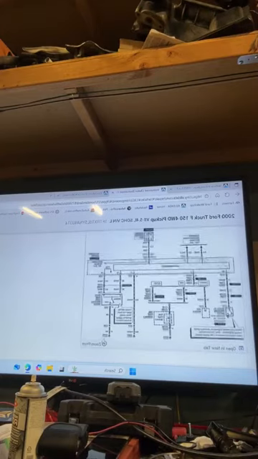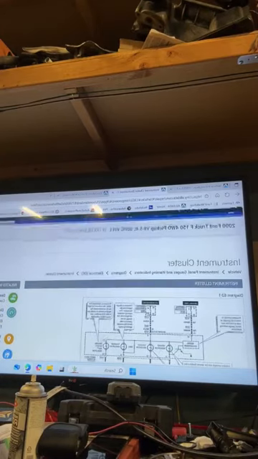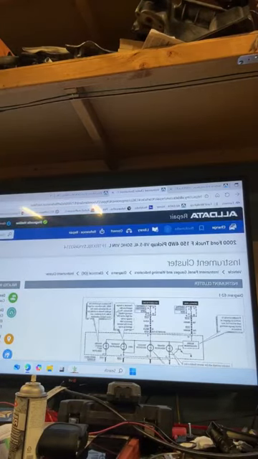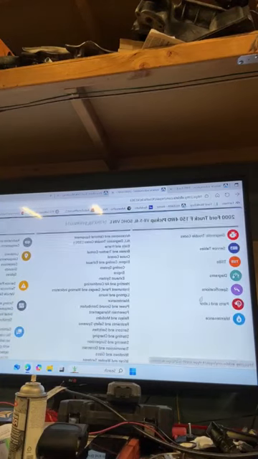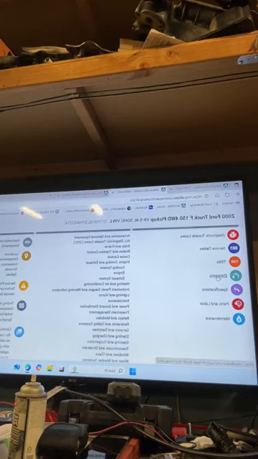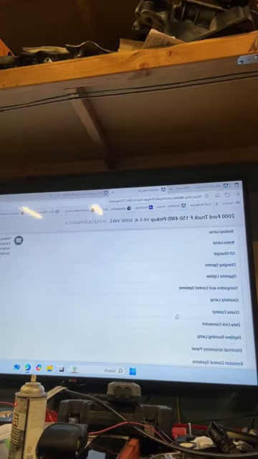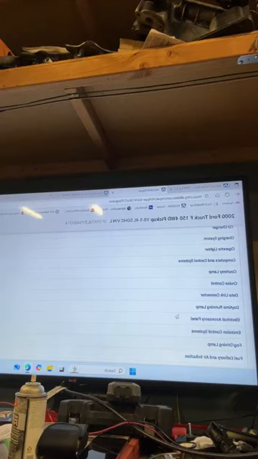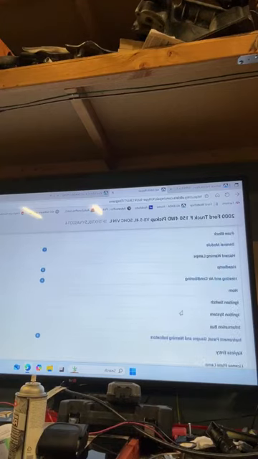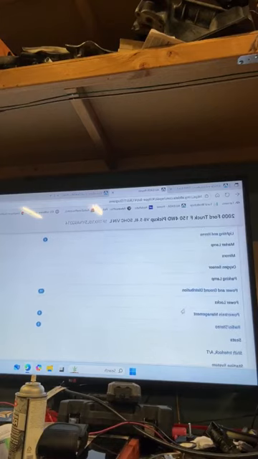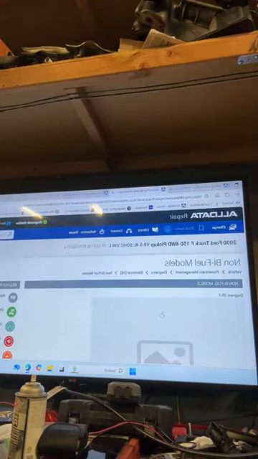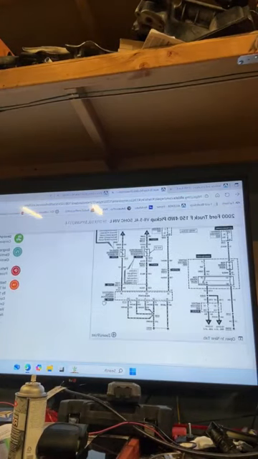Not going to work. I don't see something like that in here. Let me look at the RPM signal. So we'll go to diagrams. We'll go to OE, powertrain. Powertrain management, non-biofuel models. Okay.